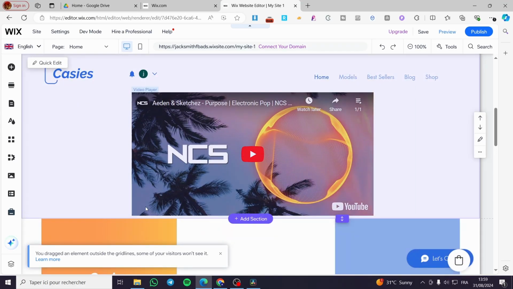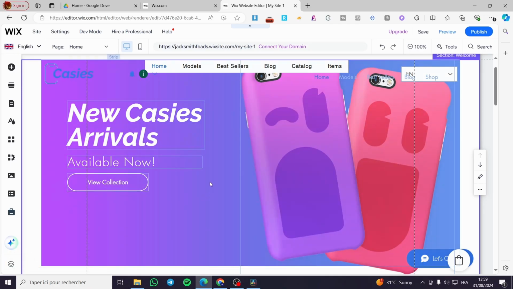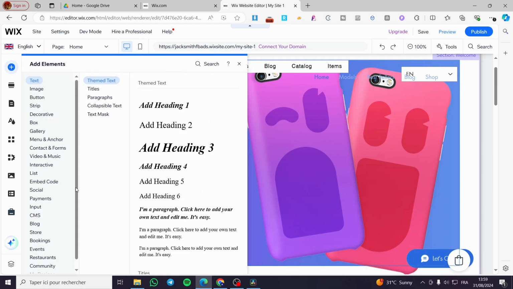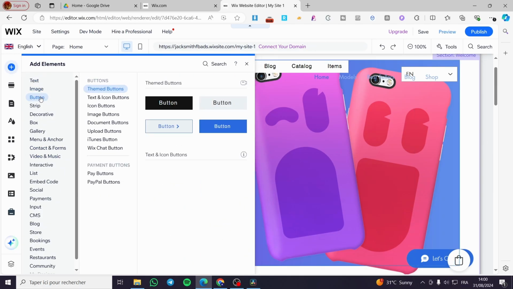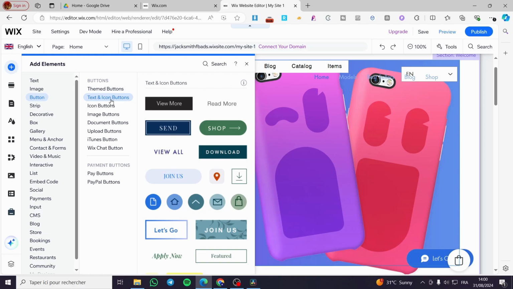Now we are going simply to add the button that we wanted, which is learn or read more. So for example, new cases arrival available right here. We have the button. If you don't have a button, we are going to select buttons. Then we are going to see here themed buttons. We have text and icon buttons. Read more, we have here the view more and the read more buttons.